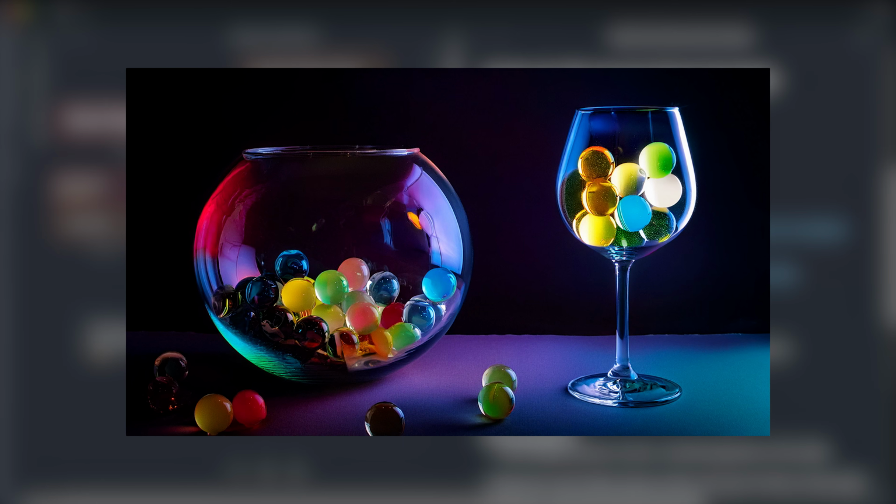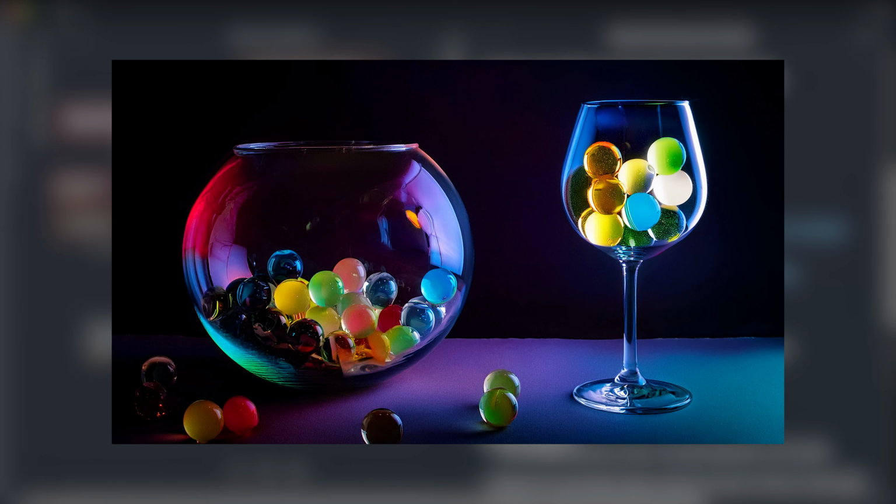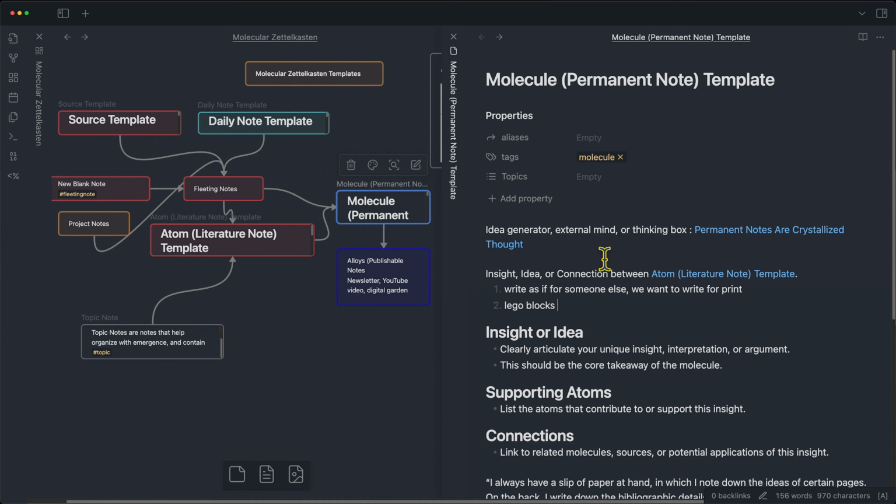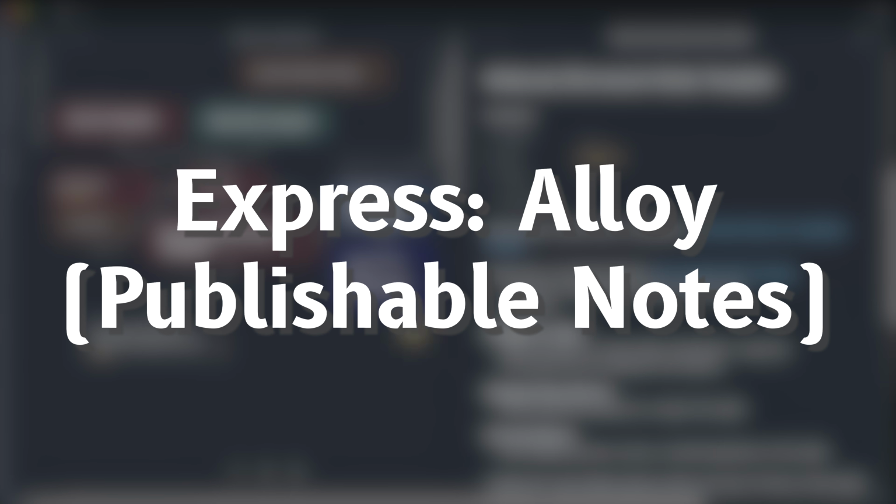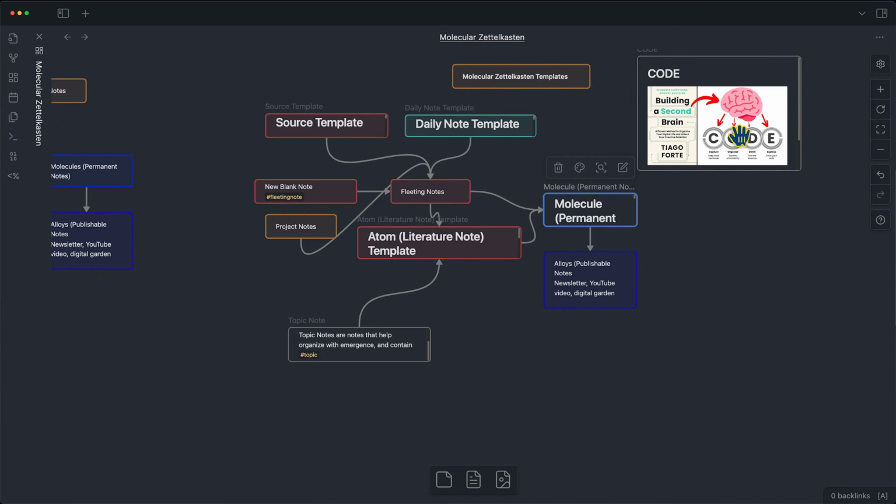And he has a jar that he adds marbles to over time. You can kind of think of that like your thinking box, your idea generator. Once that jar gets full of high quality molecules, eventually you'll hit a critical mass where you'll spend so much time making new connections between new things that you'll never run out of things to write about for the rest of your life.